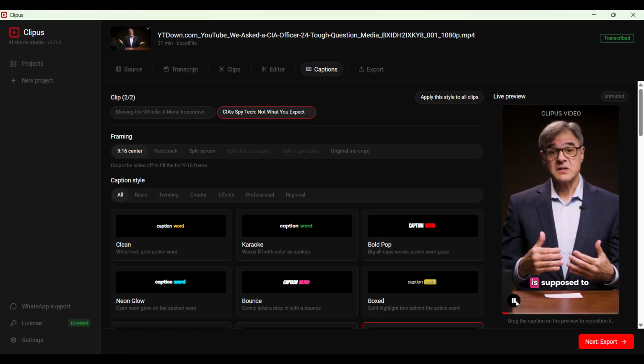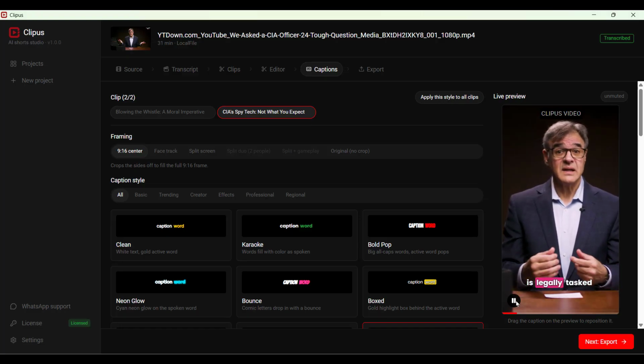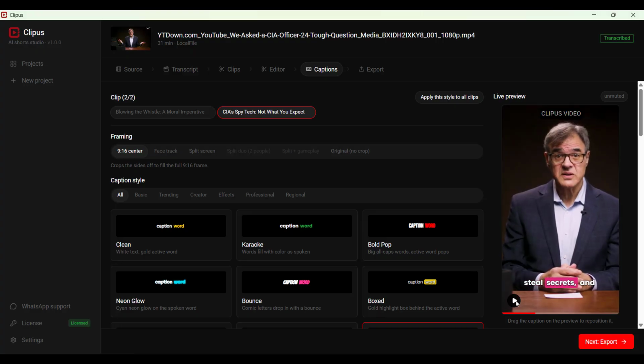What the CIA is supposed to do, what it is legally tasked with doing, is very simply to recruit spies, to steal secrets.